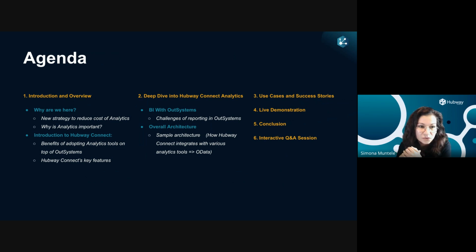So we already started the introduction. We're going to go over the strategy to reduce the cost of analytics, and also discuss why analytics is important. Then we're going to do a short introduction to our solution, Hubway Connect, and why to adopt analytics on top of OutSystems.